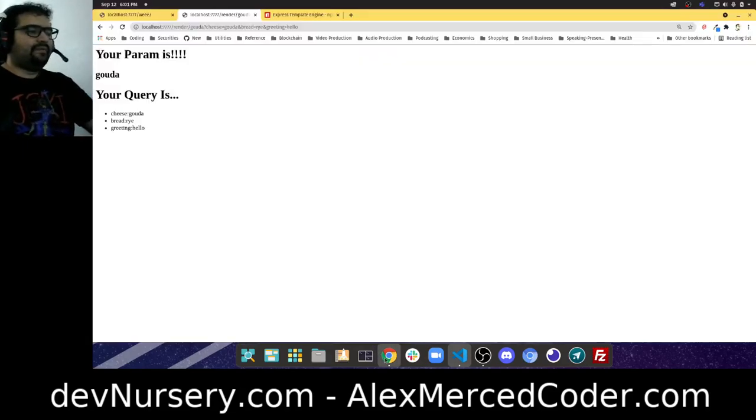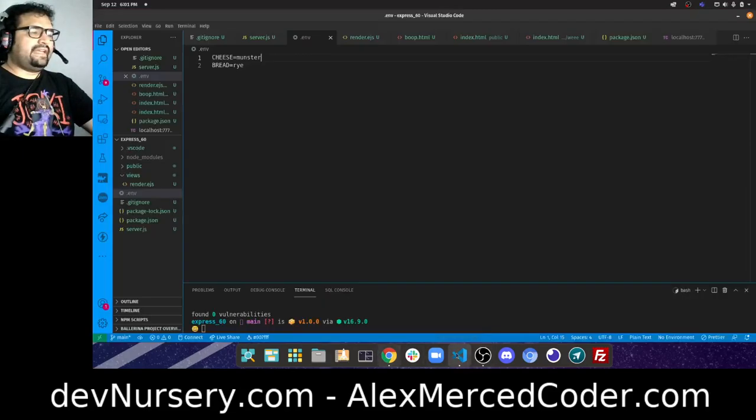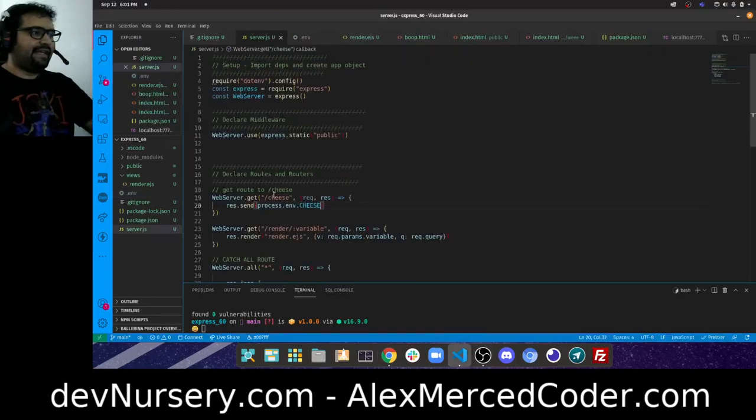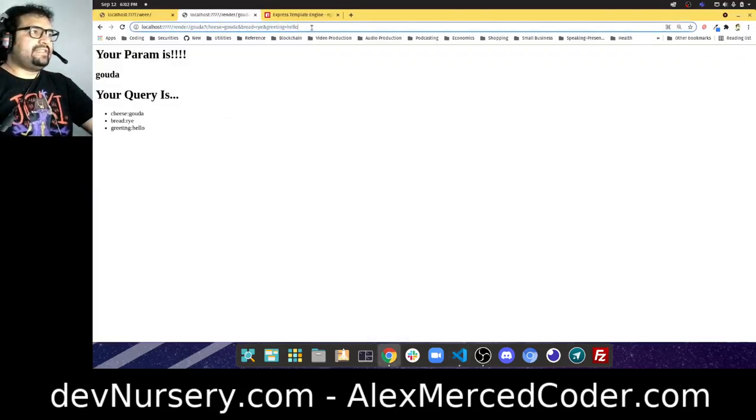So now, if I go to, what was the URL for that again? If I go back to server.js, if I go to /cheese, it should send me a text message that equals that variable from my env file. So let's try it out. Let's see if that's the case.